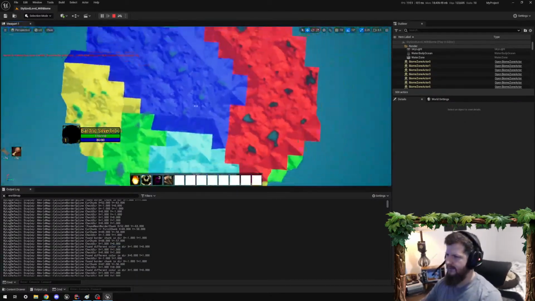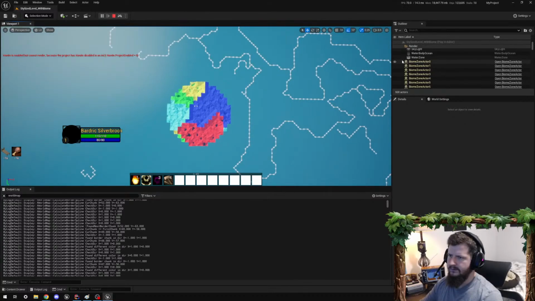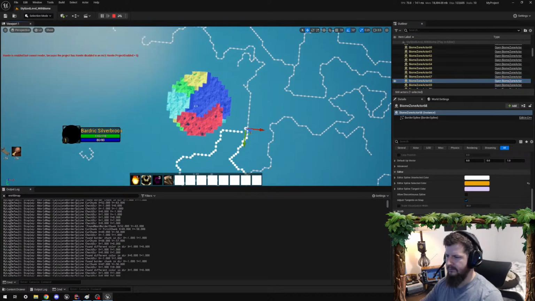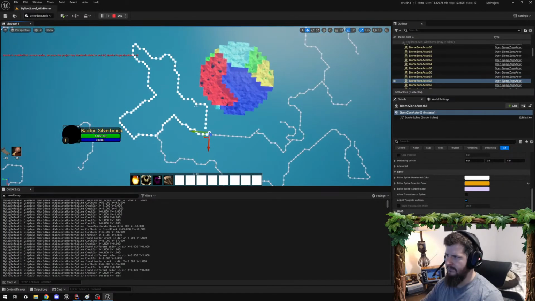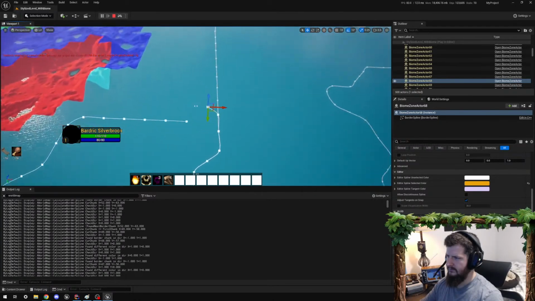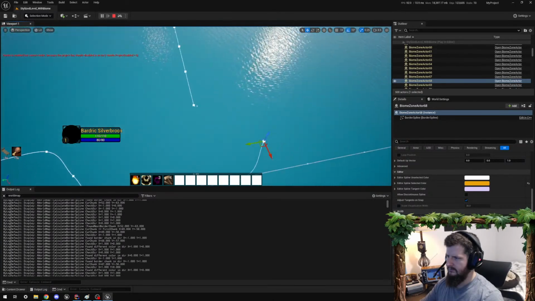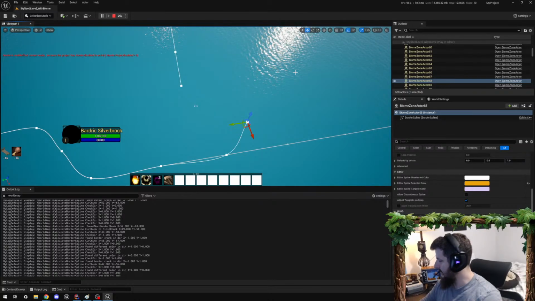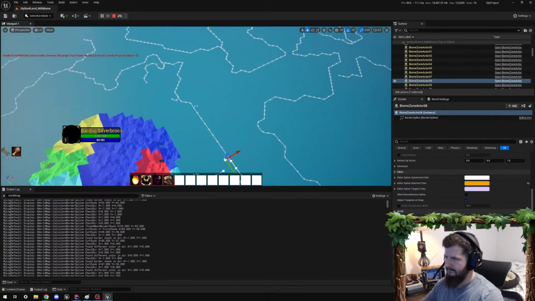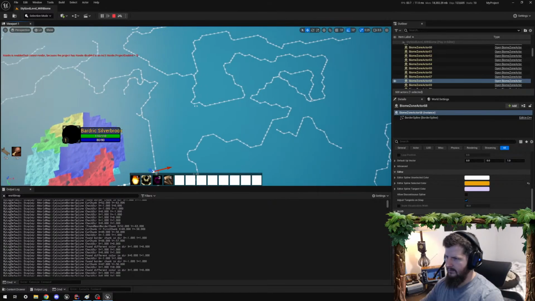Let's see if we can find, I think that's north. Like, a lot of these look very good. That looks beautiful. Just need to loop it back around and we'll be good there. Yeah, a lot of these look absolutely brilliant.